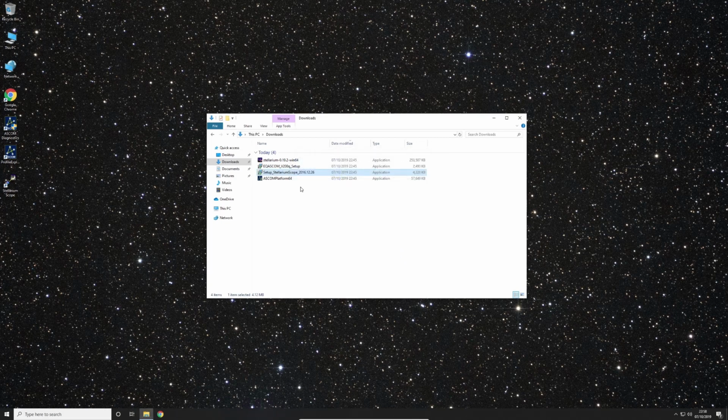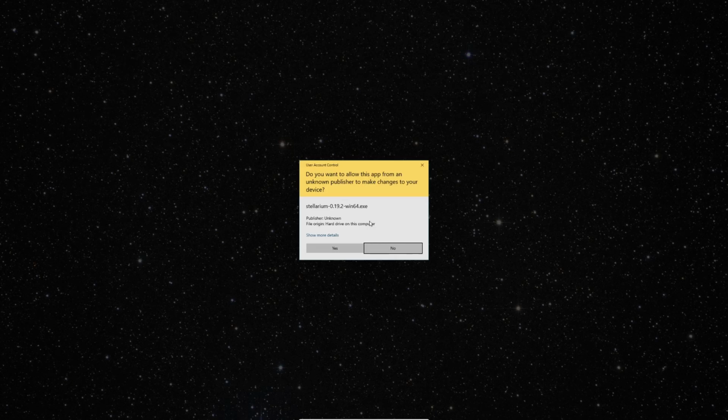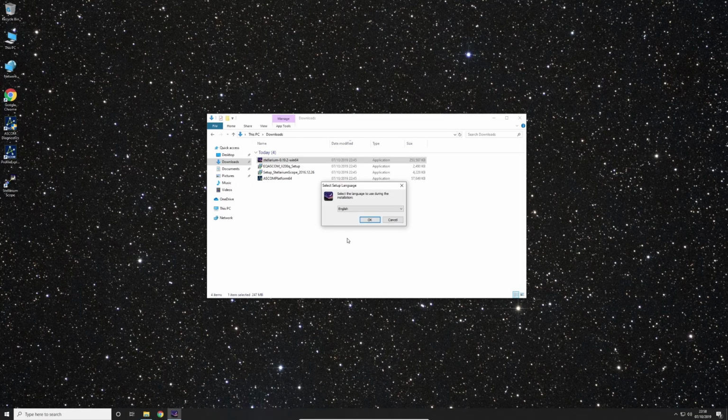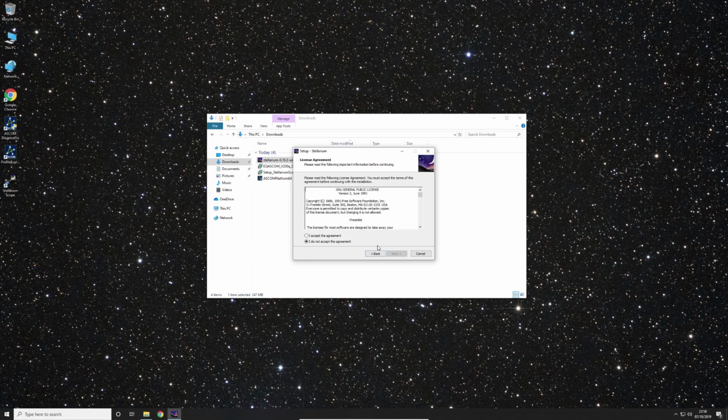The last piece of software we're going to install will be Stellarium itself. I have chosen the 64-bit version for this installation. However, on certain older systems you may wish to use the 32-bit version if you get performance issues later down the line. Again, we accept the agreement, go through, and for a new install, the normal configuration as it's presented will be fine.